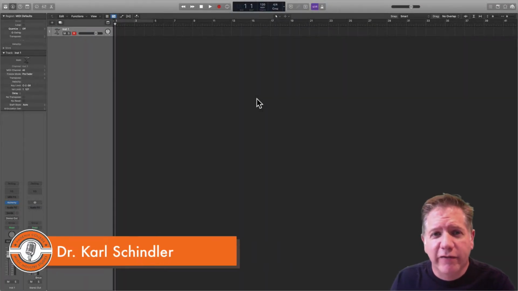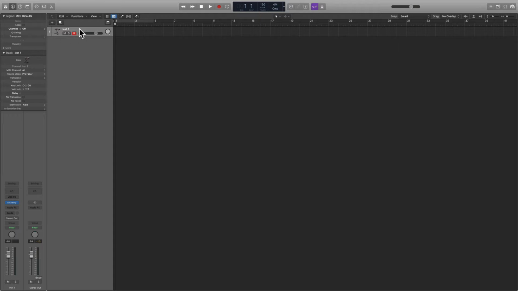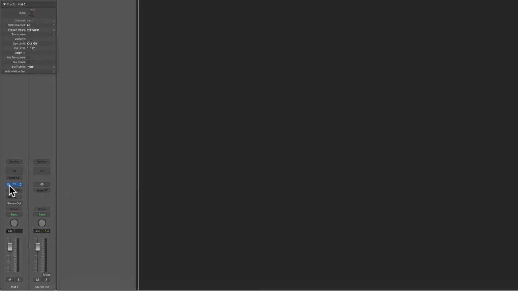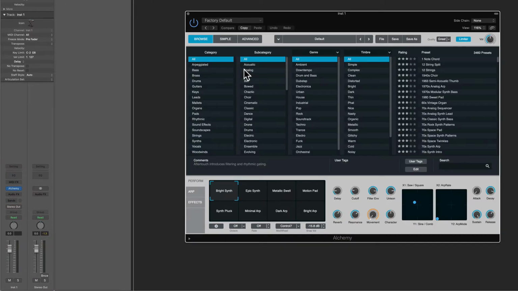Okay, and now here's a short demo explaining how you would add audio effects into a track, really any track, but since we're talking about software instruments, that's what I'll use for this demo. So I've created a software instrument track. I've already assigned it to Alchemy, which is one of the synths that comes with Logic, very powerful synth. I'm going to click to open that up.